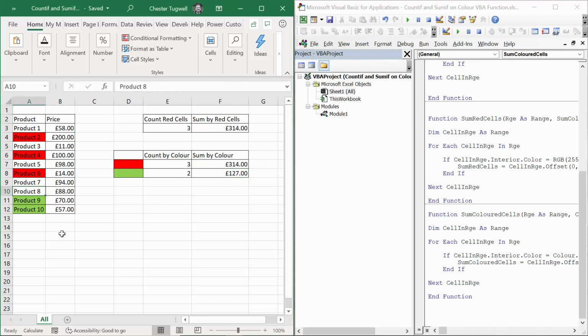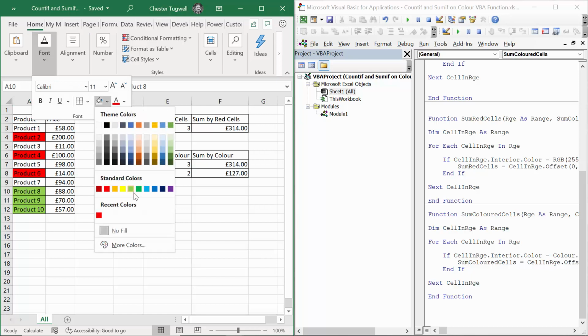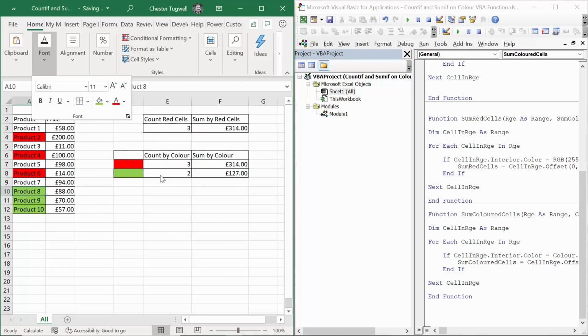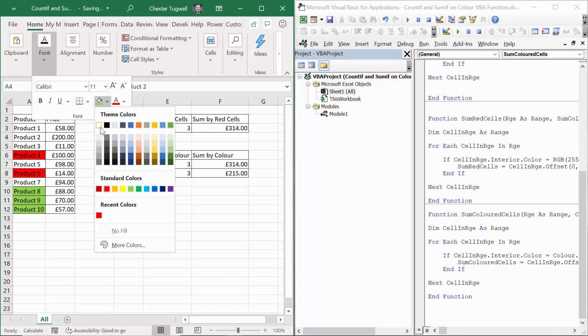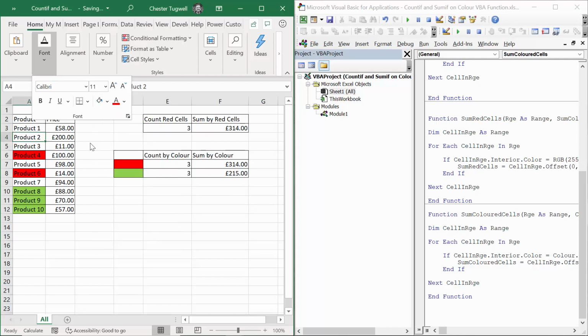For example, if I change the background color of product 8 to green, what I'm expecting is that these formulas here will automatically update. They've not done so far, but if I click into another cell, you can see that they do update. If I change this background color to white, so I'm getting rid of one of the red products, click into another cell, and you can see that those formulas update, as have these.